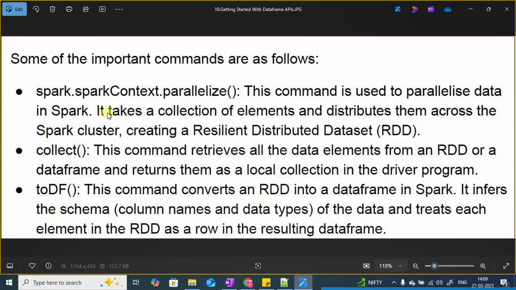Let's see. SparkContext parallelize: this command is used to parallelize data in Spark. It takes a collection of elements and distributes them across the Spark cluster, creating a resilient distributed dataset. Now coming to collect, this command retrieves all the data elements from an RDD or a DataFrame and returns them as a local collection in the driver program. toDF: this command converts an RDD into a DataFrame in Spark. It infers the schema, that is column names and data types of the data, and it treats each element in the RDD as a row in the resulting DataFrame and all.